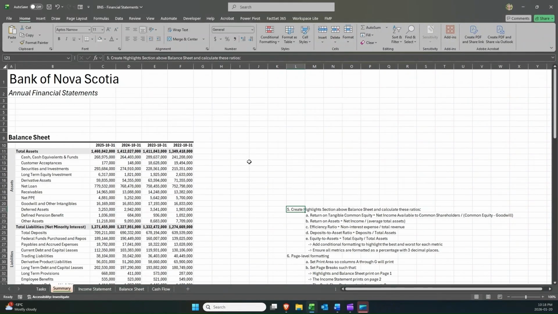What is next here is to create a highlights section above the balance sheet and calculate some ratios. I said the focus of this video is going to be on formatting the workbook, and yes, that's true. We're just going to add on 5 ratios that are common for bank stocks, and we're going to put that at the very top in a highlights section.